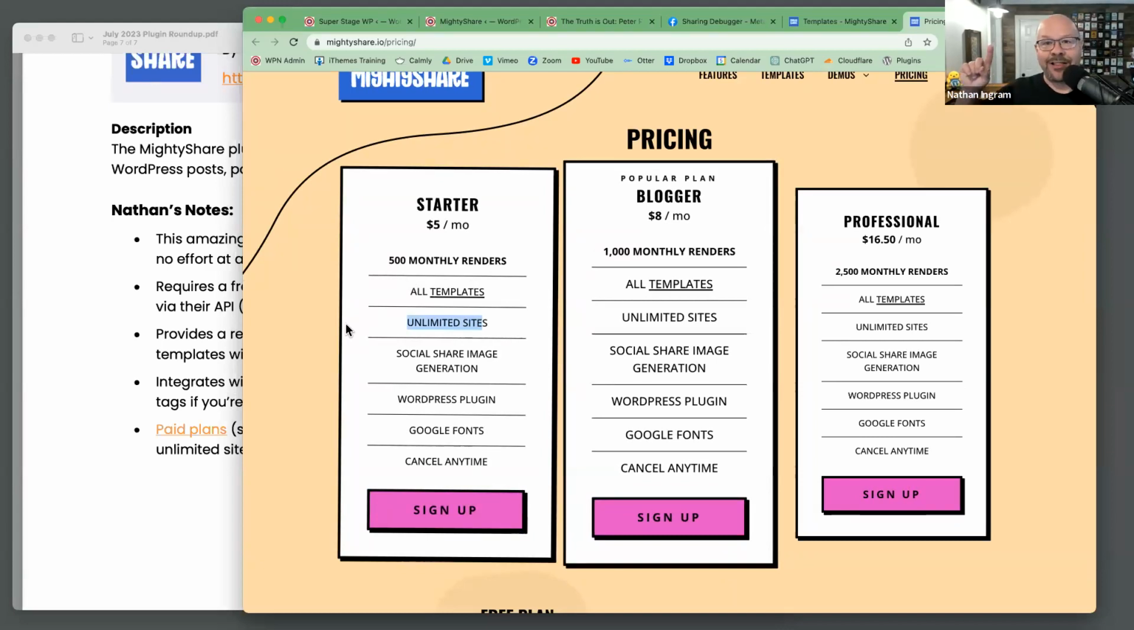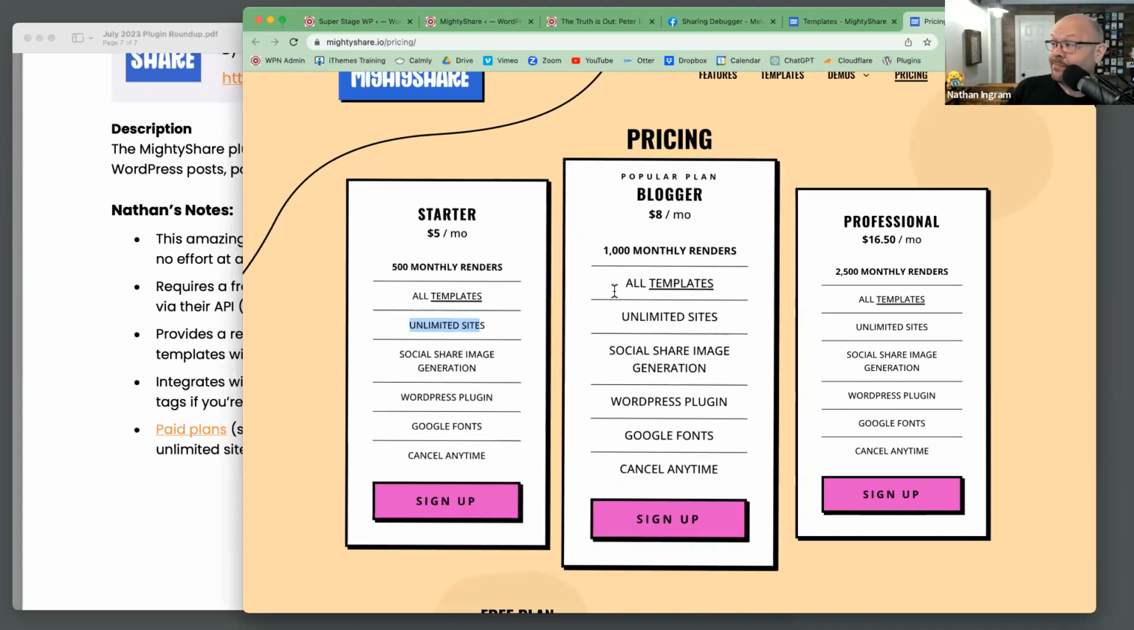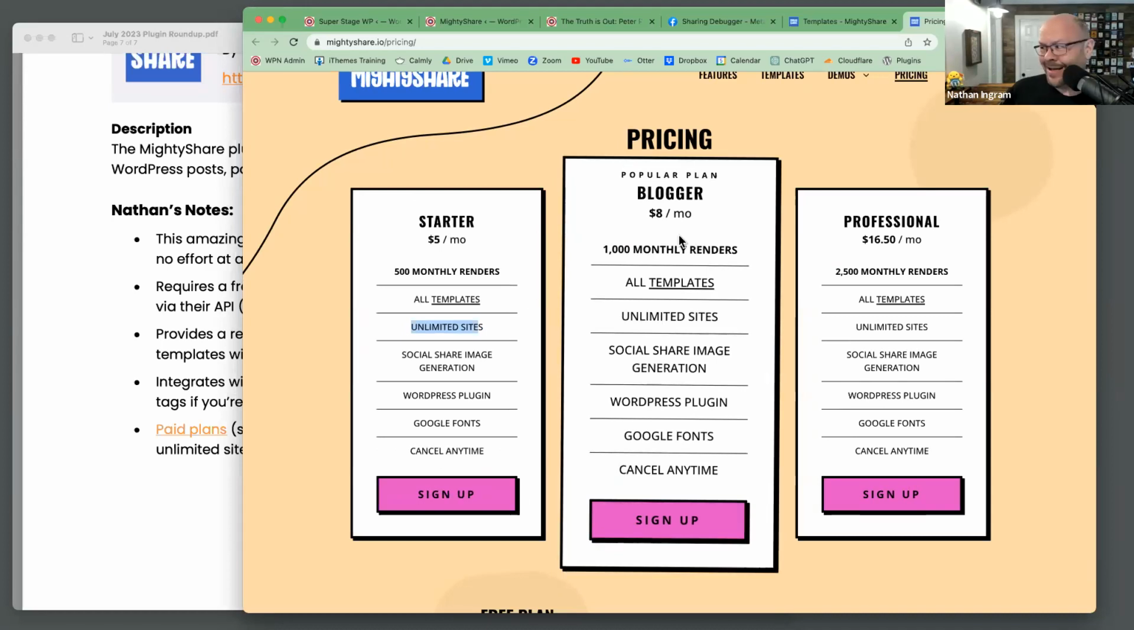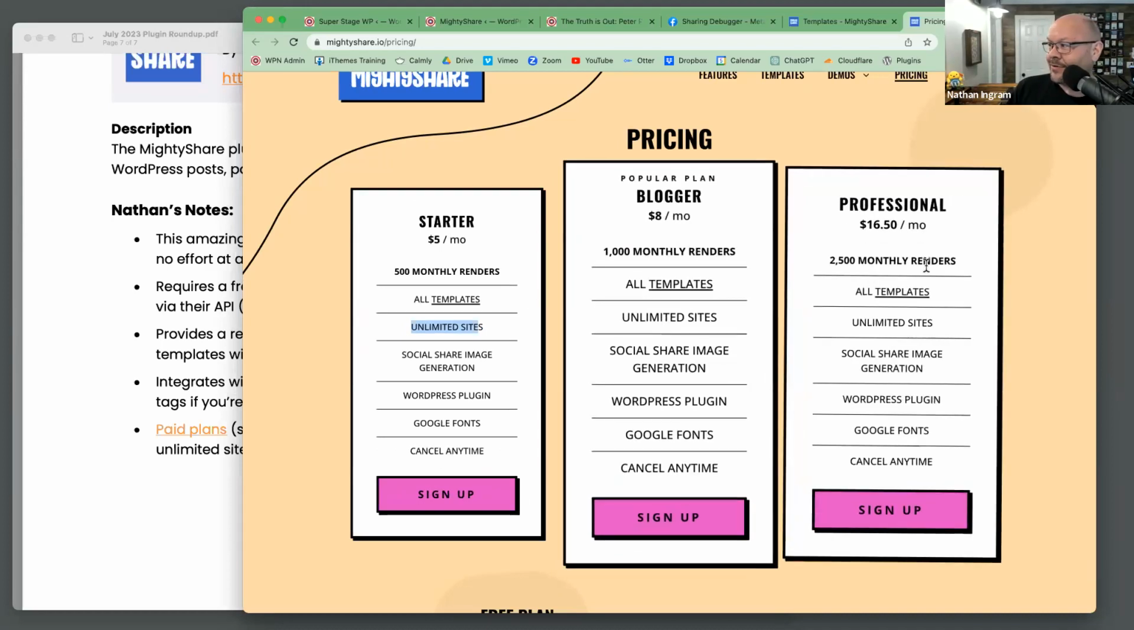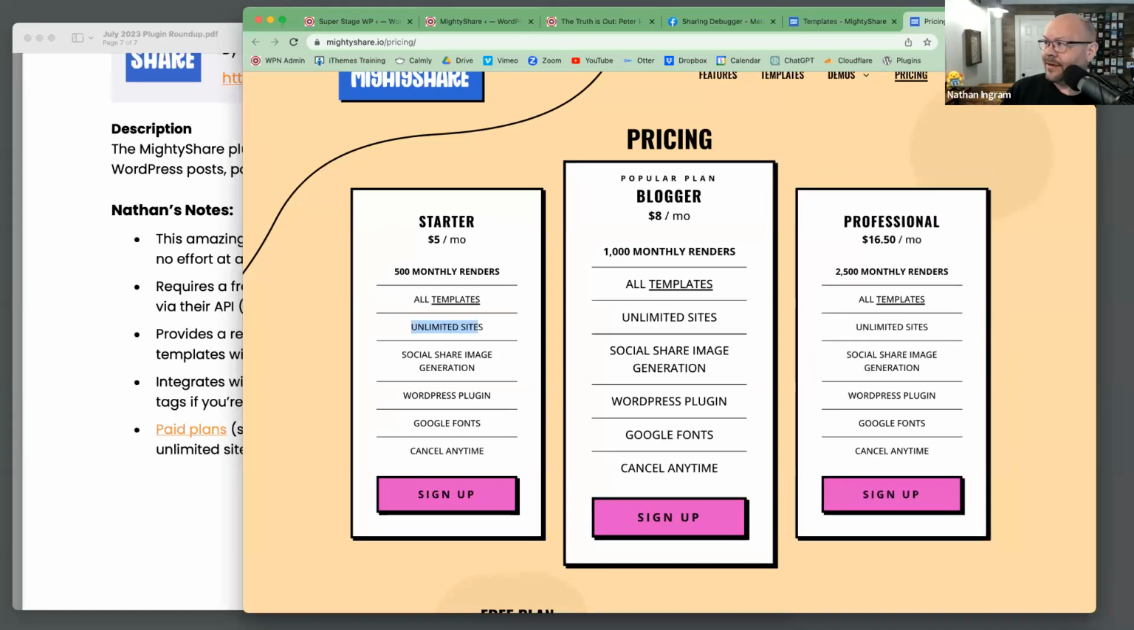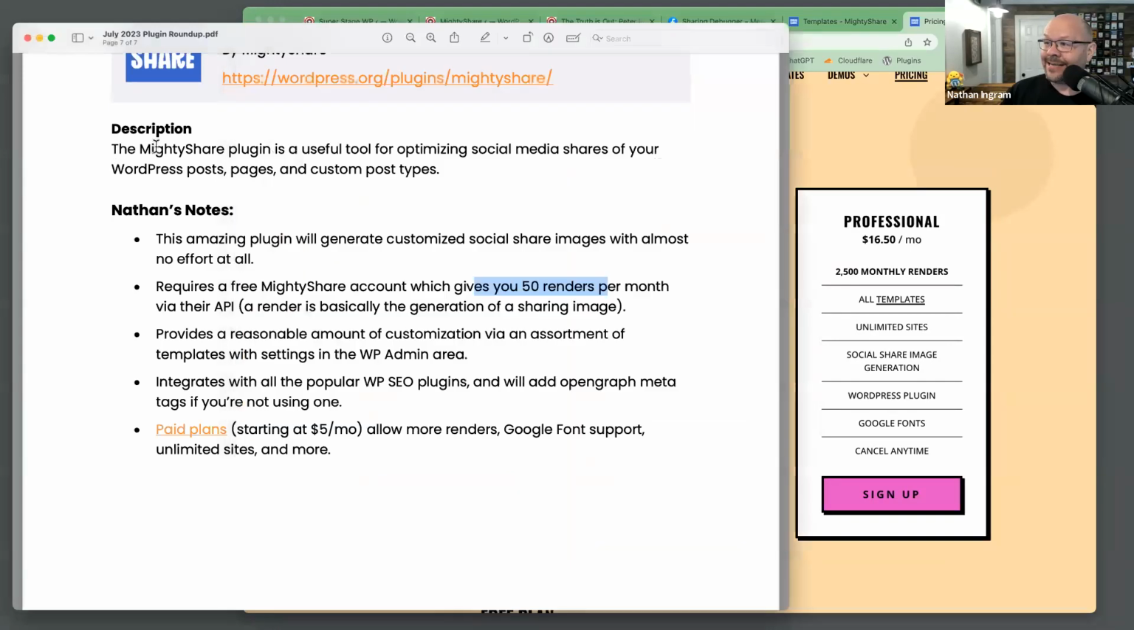So one $5 account. I mean, are your clients going to post more than 500 things a month? I don't know that mine would do that. So like one $5 account could cover all of your clients with a single API key. Pretty amazing. If you need more, $8 a month for 1,000 or $16.50 for 2,500. I mean, it's super cheap. So this is cool. It's a great service. Blows me away. That is Mighty Share.